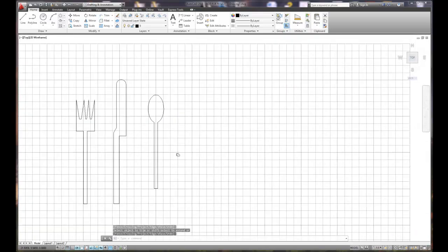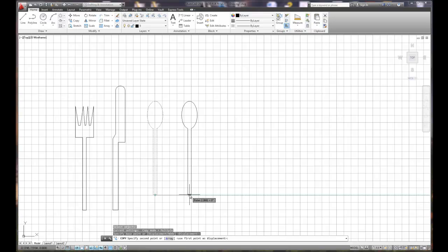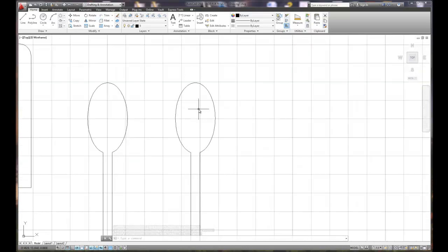And the last object is a spork. So I'm going to copy my spoon, and I'll make a copy of it. So again, copy it, window, right mouse click, pick a base point, move it, pick the second point. And now we're going to add the little spork tines on the top of the spoon. So to do that, I'm going to draw a line. Made sure that the line is definitely bigger than what I need.